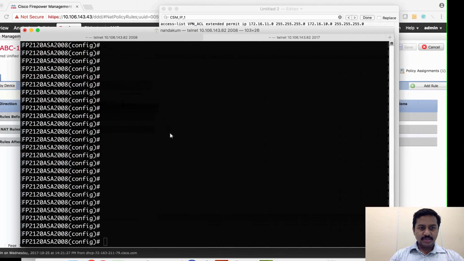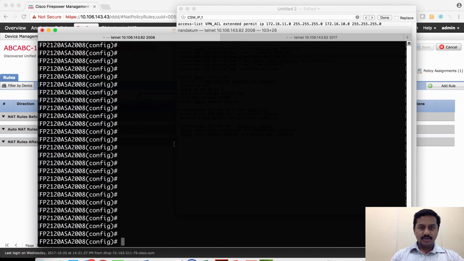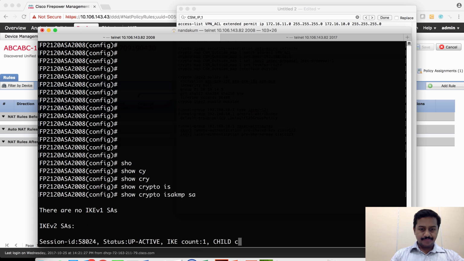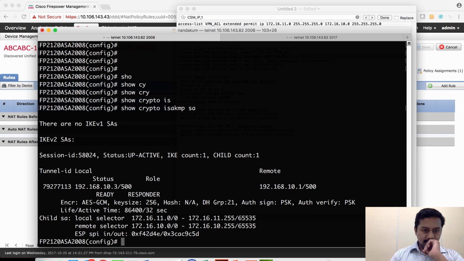So the tunnel is established. Let's go and verify on the device. On the ASA, I can do show crypto. So I can see the tunnel is up between 192.168.10.3 and 192.168.10.1, which is the FTD. And the participant networks are 172.16.11.0 and 172.16.10.0.